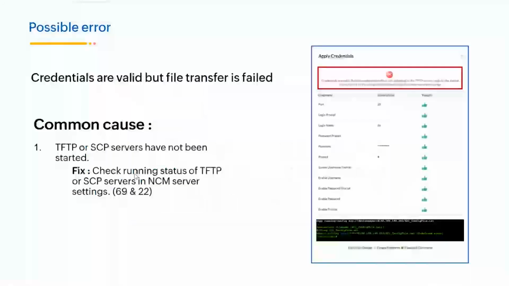So one of the possible errors that you might encounter during credential association in Network Configuration Manager is when the TFTP or SCP servers haven't been started. So if you face this issue, you should check the server status in Network Configuration Manager server settings. So let me show you how to do that in the UI.